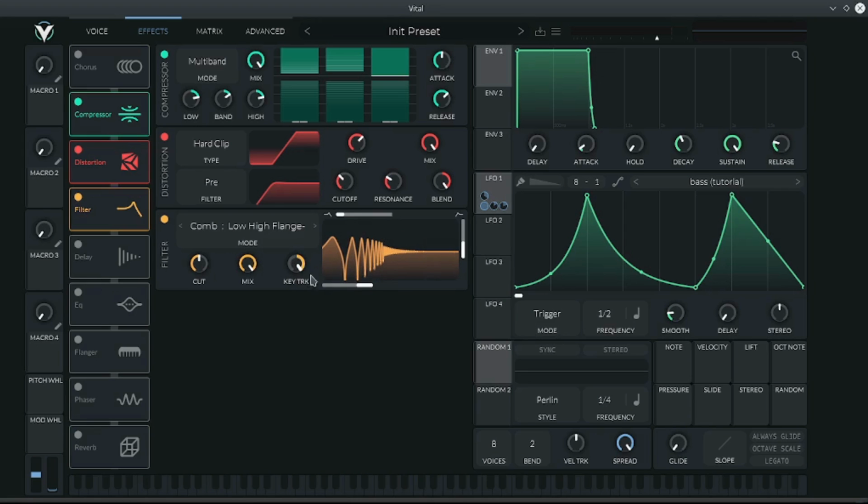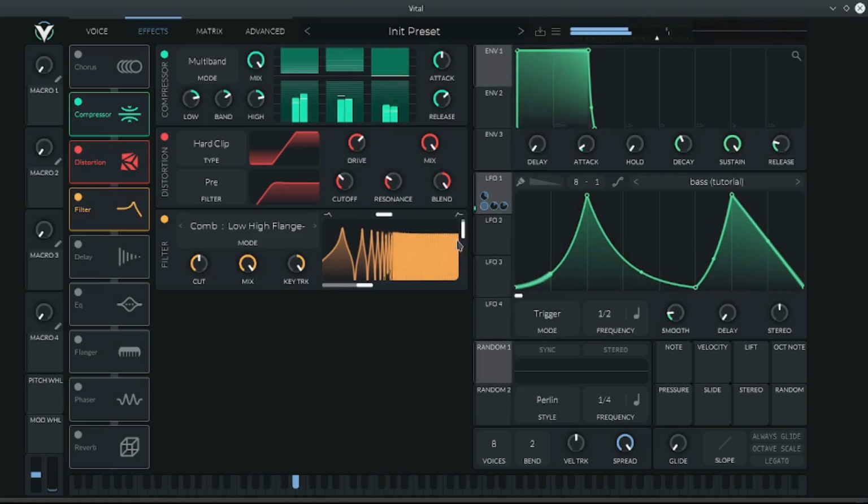Enable key tracking. Turn up the blend of the filter to about 0.8 to 0.85. And also don't forget to turn up your filter resonance. Okay, so you can see how the sound changes so dramatically with the filter on.